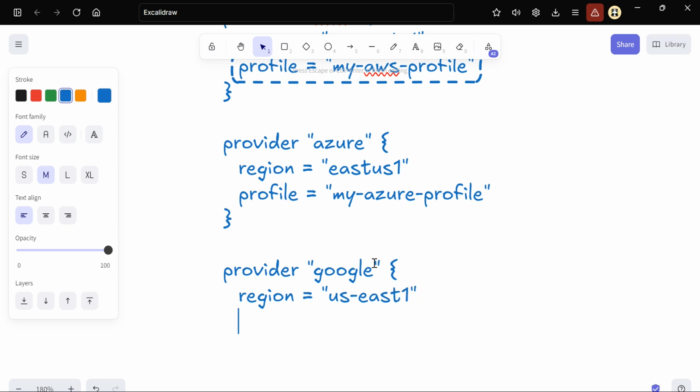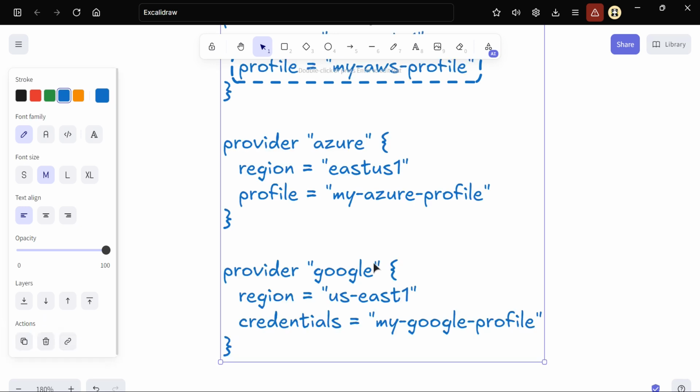And here, instead of using profile, you have to use credentials. So profile is not supported in Google. You have to use credentials. It's my Google profile like this, and close the bracket.